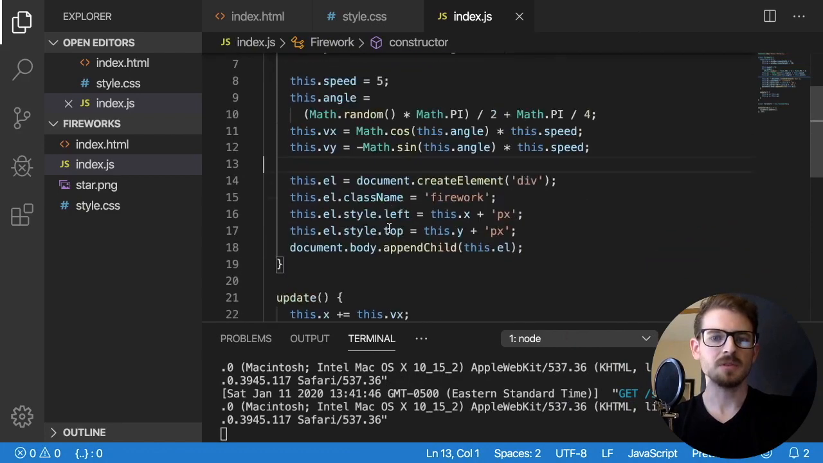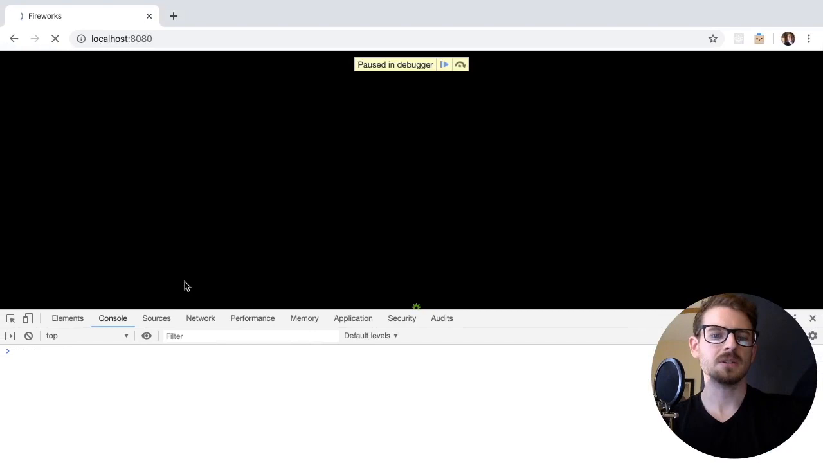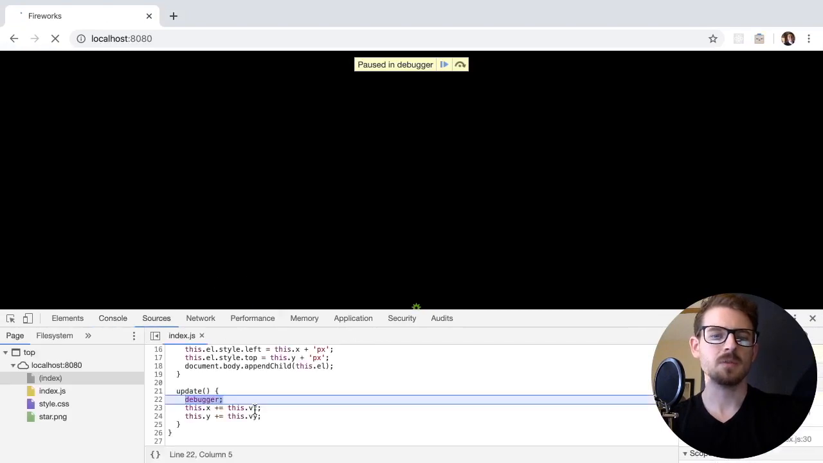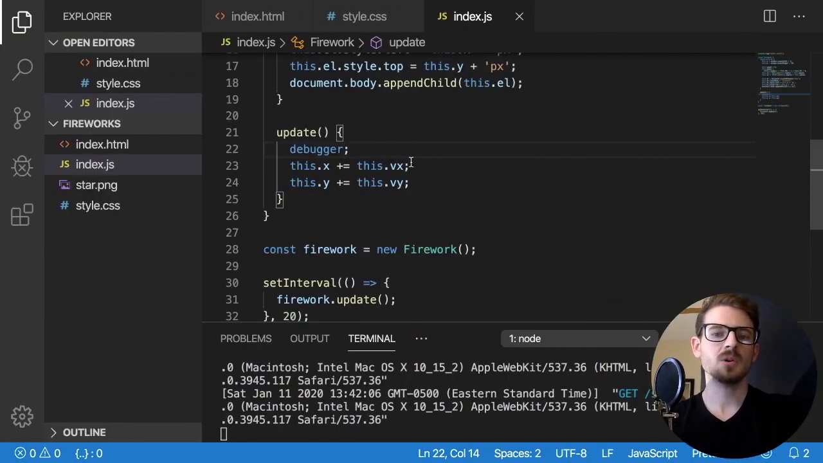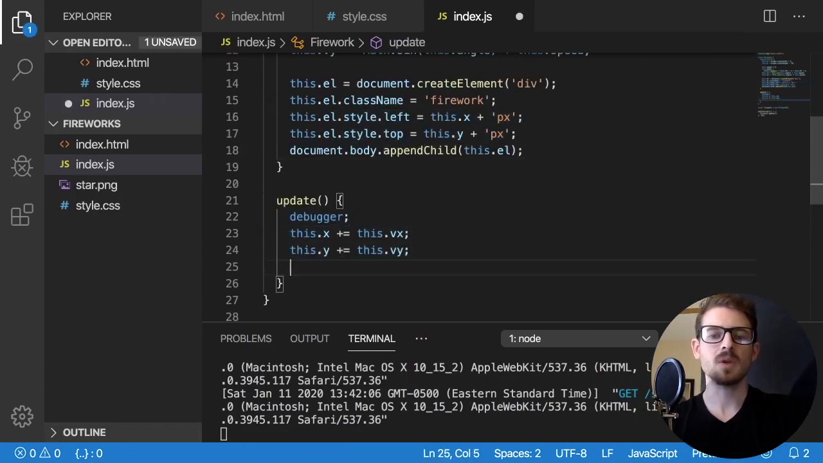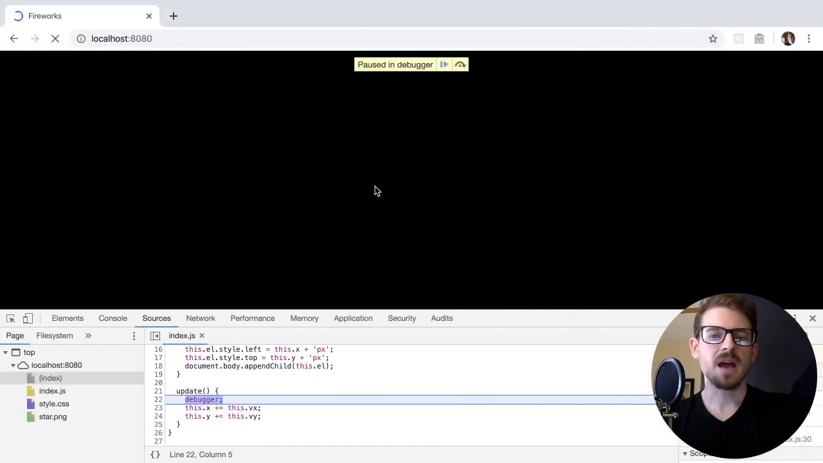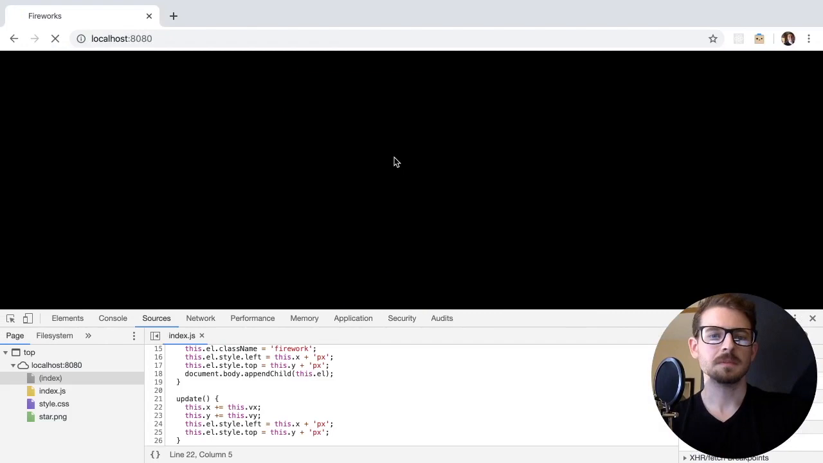And it is not moving for some reason. So I'm going to add a debugger here and just see why this is not moving. Vx is set, Vy is set, x is 0, y is 0. Okay, so I totally forgot that once I update the x and y, we need to also update this left and right because it won't actually update in terms of styles. So let's just add that and we should see that the firework moves. You see how it's shooting up now?